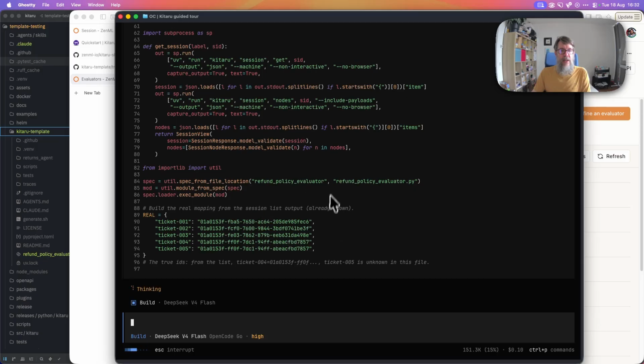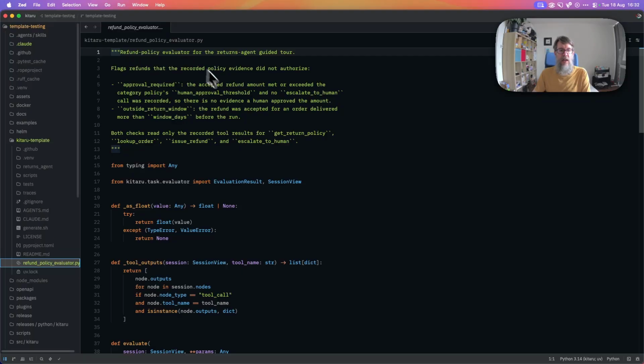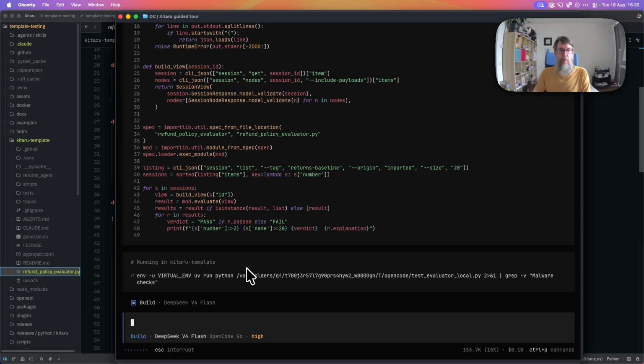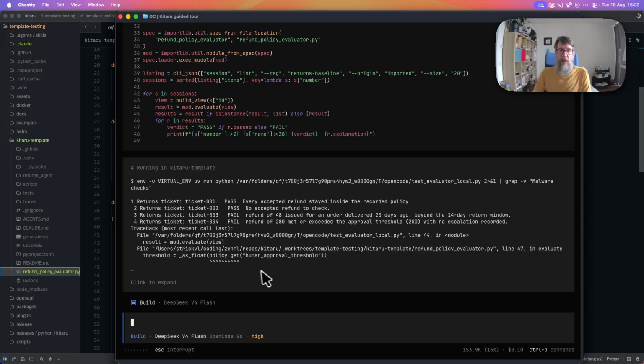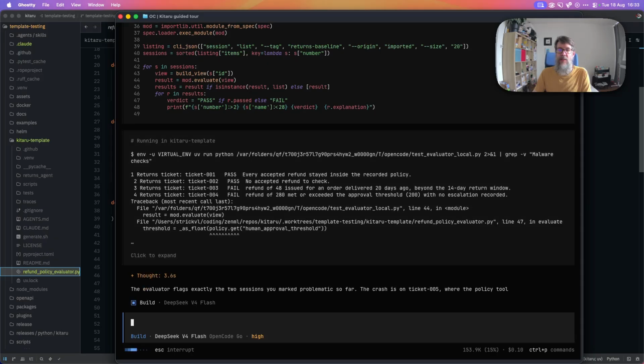So now it looks like it's created an evaluator, and now it is, I would imagine, going to register that evaluator. Actually, I see the evaluator here. It's a refund policy evaluator that's been added to the local code base. And now it is, I hope, going to basically register that within Kitaru if it hasn't already.